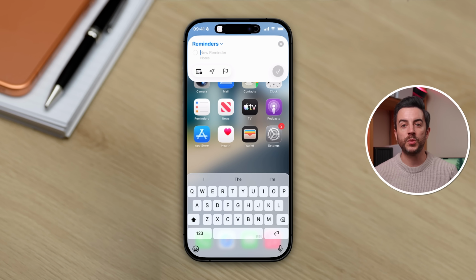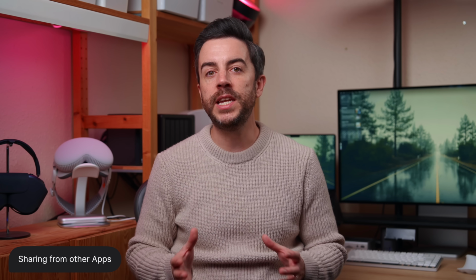It's one of the quickest ways to add tasks on the go, and it works really well if you don't always want to open the app. A really handy part of Reminders is how well it connects with other apps on your iPhone, but it isn't necessarily immediately obvious how the different apps on your iPhone integrate with Reminders. So let me show you how this works for some of the most commonly used apps.